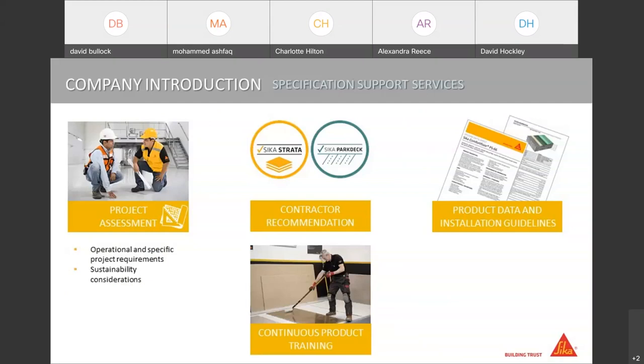For Sika Flooring, Sika offers services to support specification by providing on-site visits, detailed assessments of projects and performance criteria, together with product proposals and specification clauses. As well as having comprehensive systems, we also have a quality assurance scheme by partnering with specialist contractors who are under constant review of installation of Sika products through our Sika Strata and Sika Park Deck contractor scheme. We also provide complete material data, installation guides, health and safety information, and where appropriate, maintenance schedules, pre-contract and post-contract use. Sika also offers continuous product training to support clients, consultants, and contractor representatives through our contractor scheme Strata.